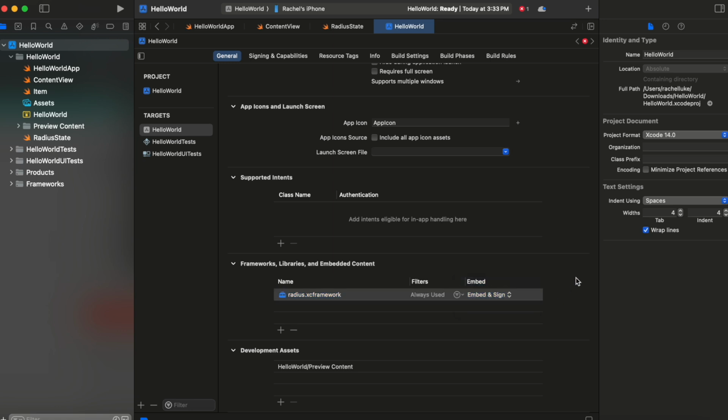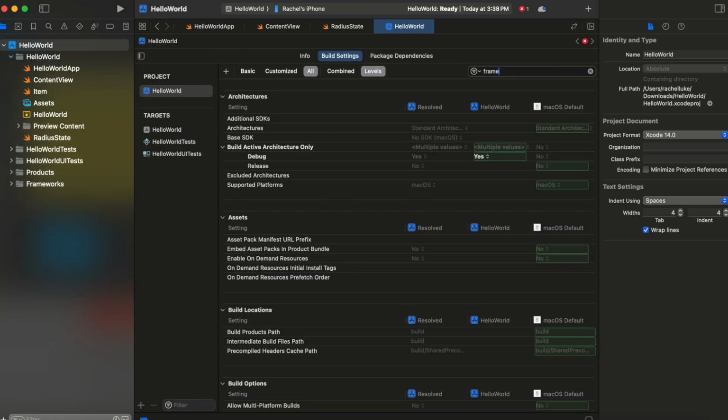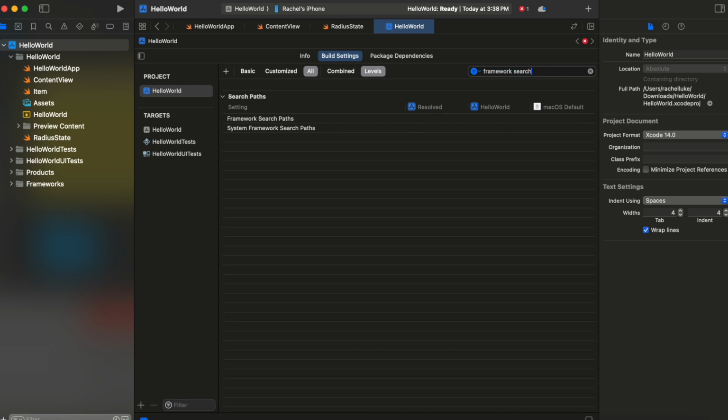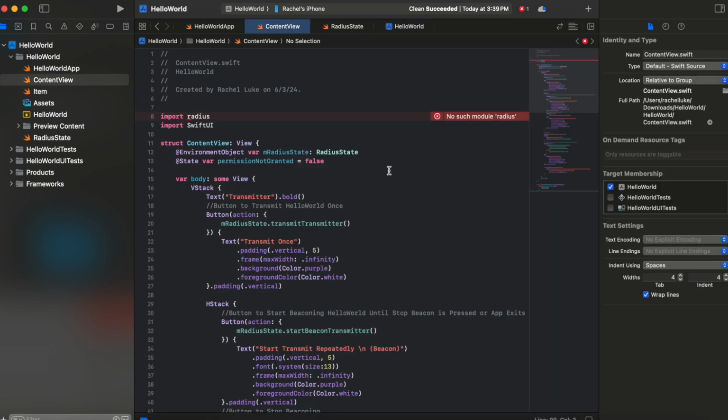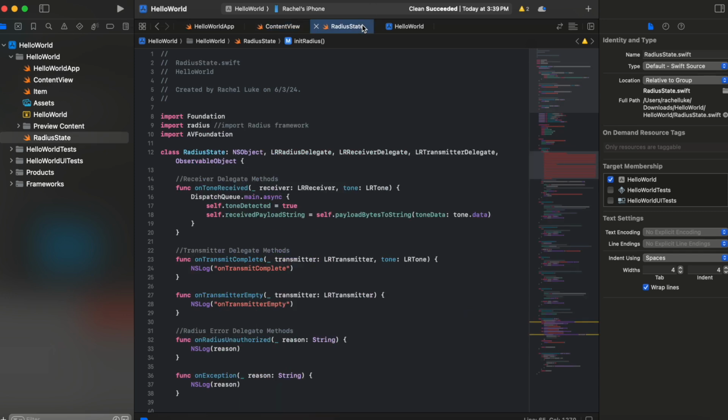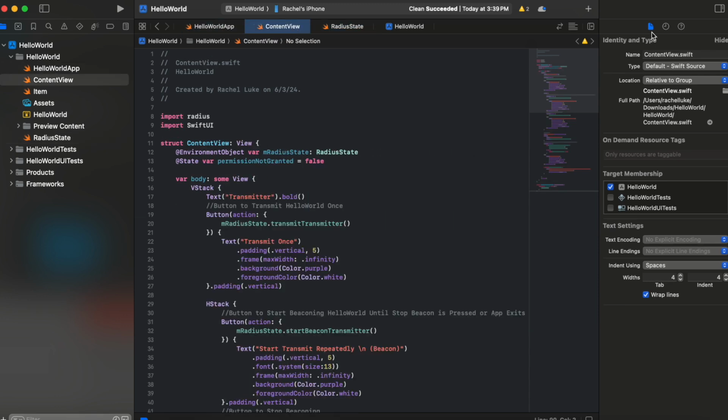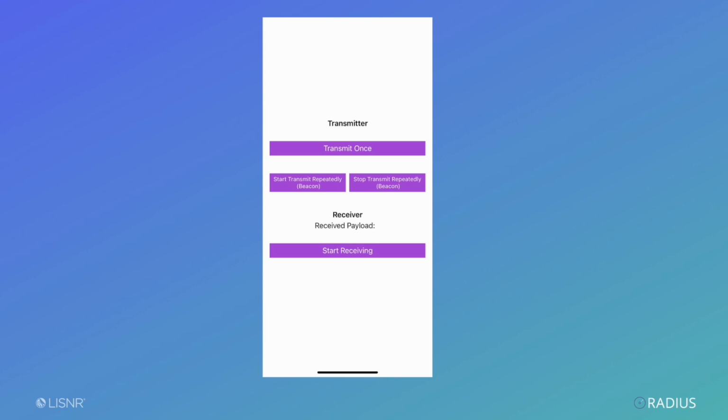In the project's build settings, go to Framework Search Paths and add the absolute path to the Radius.xcframework folder. You have now integrated the Radius SDK into your application. As you can see, the errors that were once there in red are now resolved. You are now ready to build this app on a device. When you build and run the app on a physical device, it should look like this.